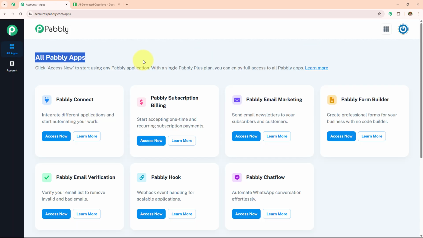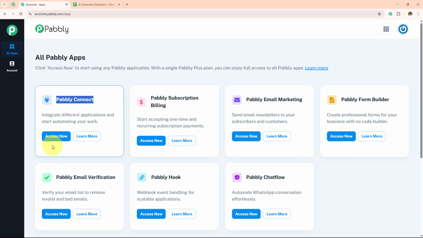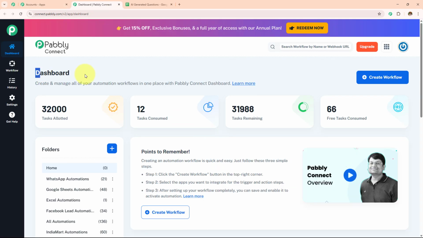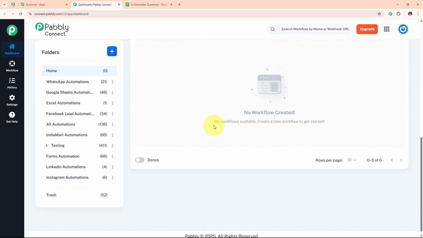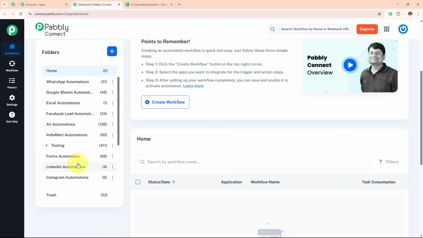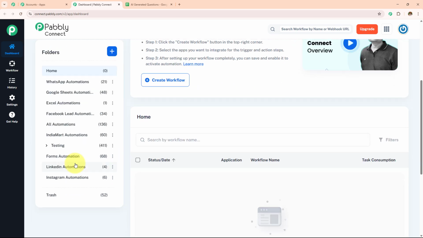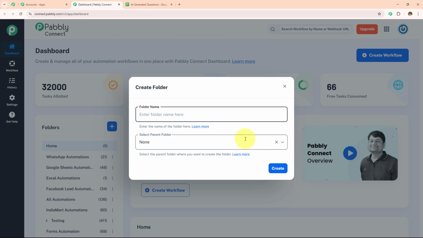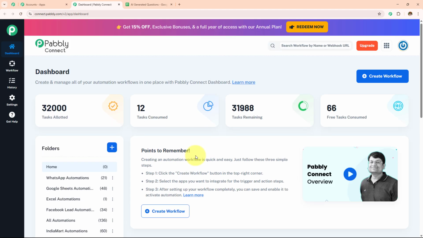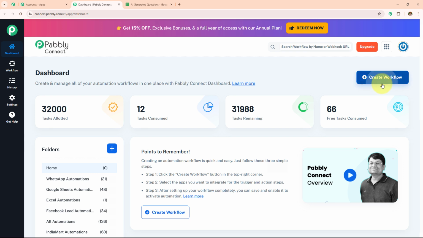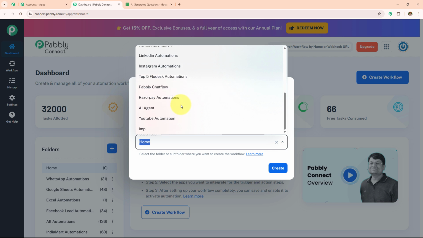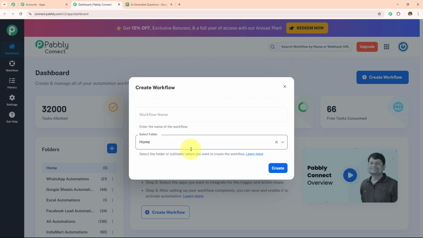And here all Pabbly apps page has appeared, which is showing me all the Pabbly applications. I'm going to click on this Pabbly Connect Access now. And it has taken me towards this dashboard where I will be able to find all my workflows over here and all the folders which I've created over here. Now, if you want to create a new folder, simply click on this plus icon, and from here you can create a new folder. For now, I want to create a new workflow, for which I need to click on this create workflow button. And first I need to provide the workflow name, and then I have to select the folder in which I want to save that workflow.